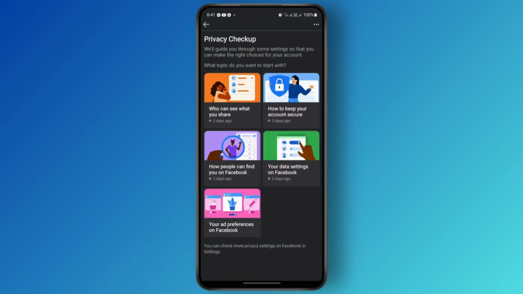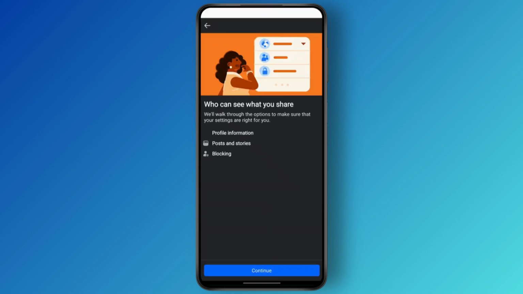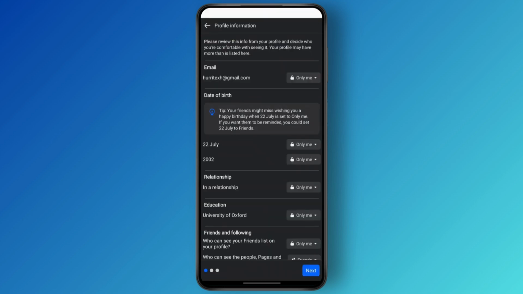Just tap on it. And now from here, you will see multiple options. So you just want to go step by step. Go ahead and tap on the first one. And here under who can see what you share, you just tap on continue.